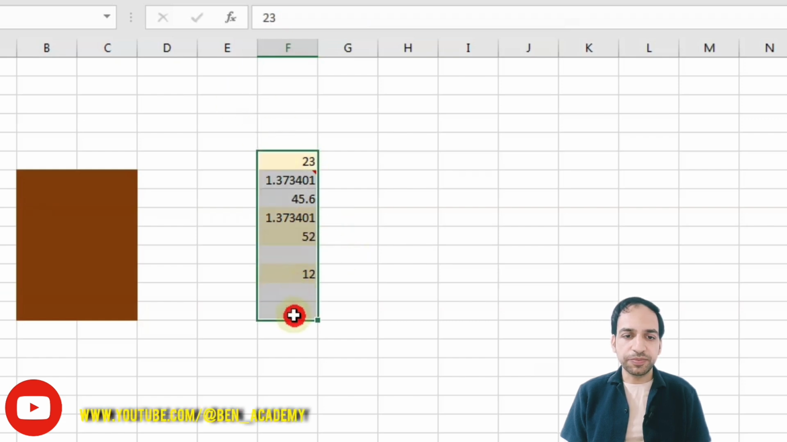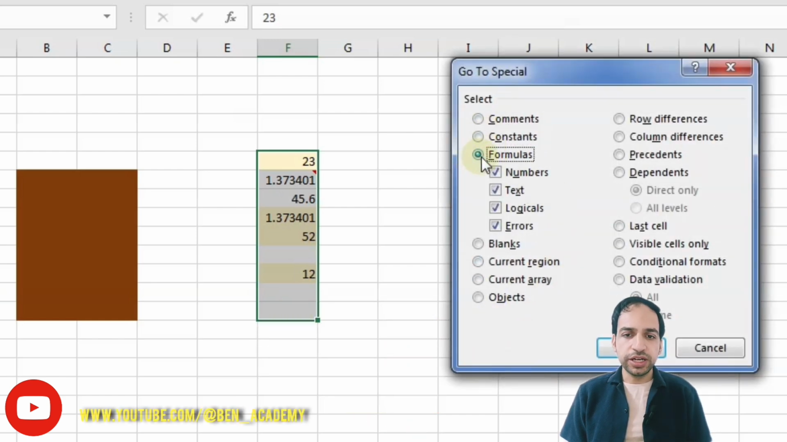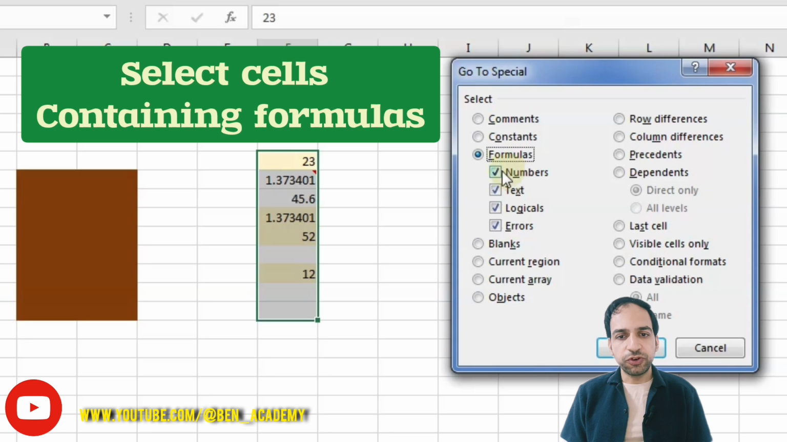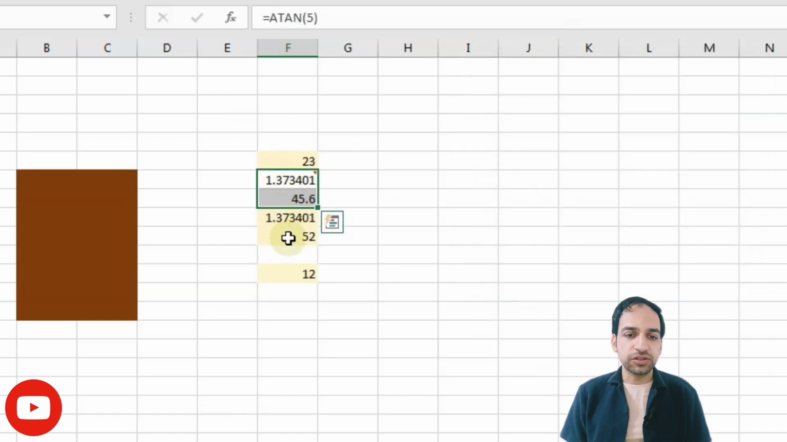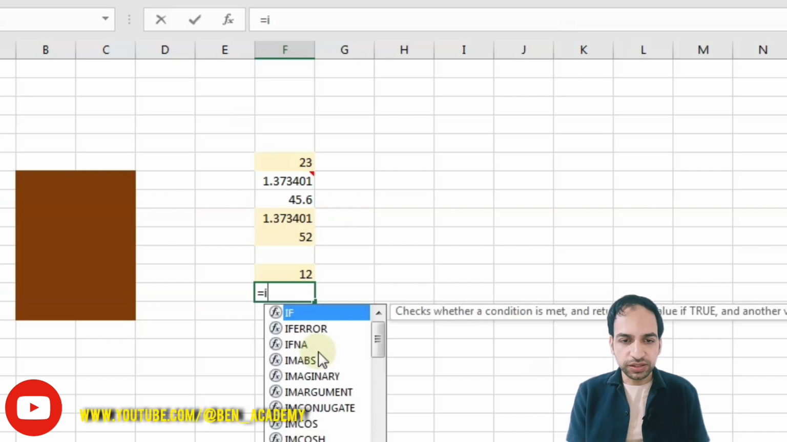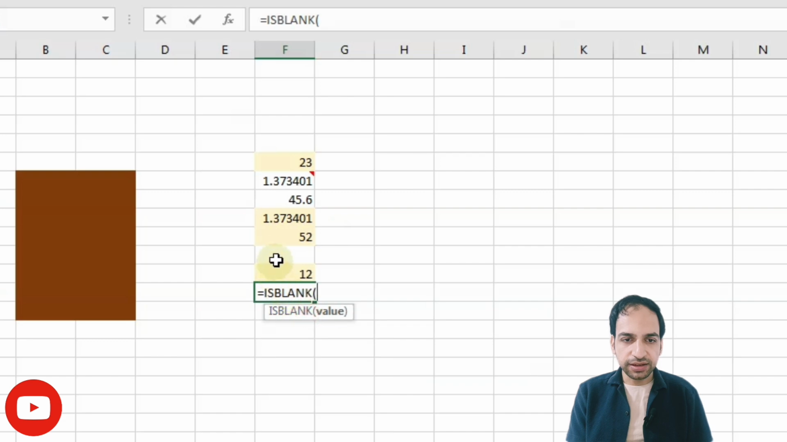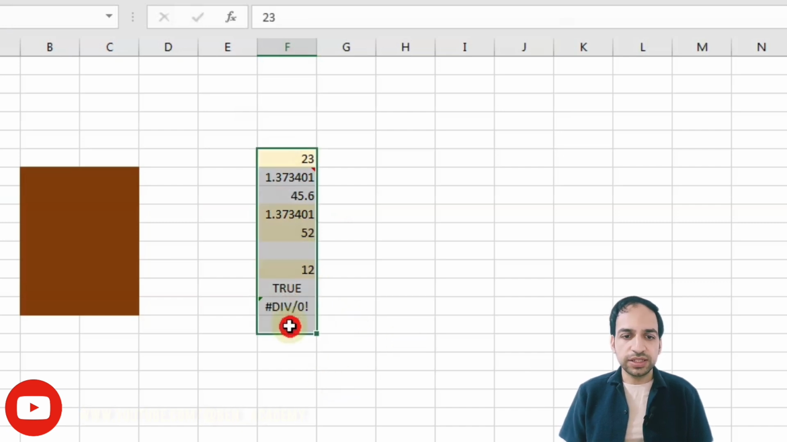So if I again go to the Go-To menu, in the special menu, I can also select the formulas with different formats: number, text, logical values like true and false, or if it includes an error, you can select them. In this case, you can see that the formula-included cases are also selected. Let me write a formula that gives you true or false. For example, is this cell blank? It's true. Or a formula that contains an error. For example, this one. Now you can see the differences.